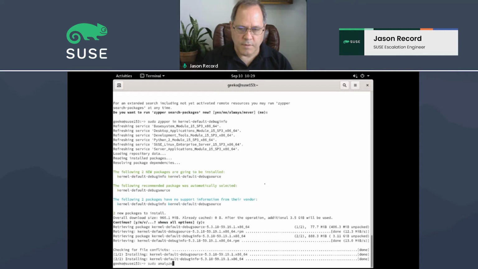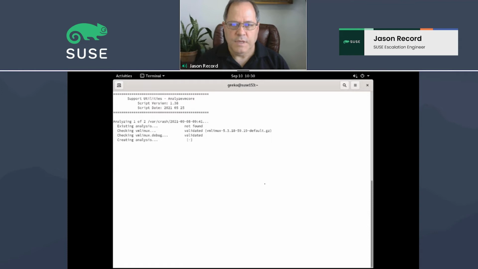So remember, Analyze VM Core has two dependencies that are not met by default. That's the crash application and the debug kernel necessary for the kernels that have dumped core. Now we see that it's passed all of its validation and Analyze VM Core is running properly. It takes a look at the VM Core, determines which version of the kernel it is, makes sure it has the debug kernel version, and then it goes ahead and uses crash and other commands to help analyze issues in the particular VM Core file for this particular one.